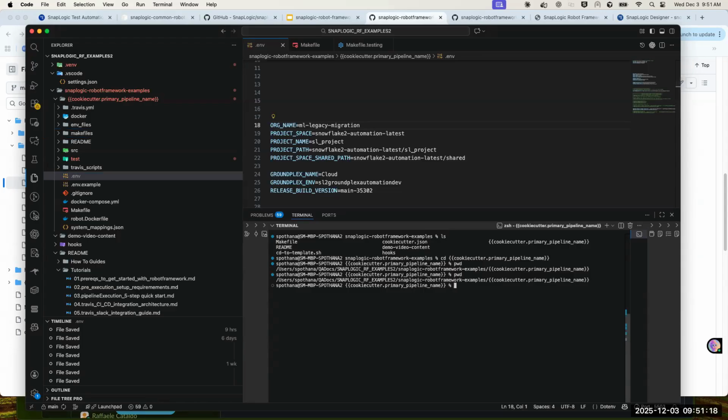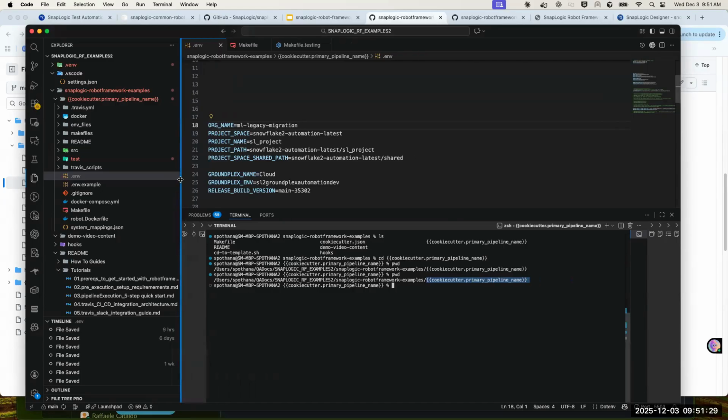If you see here, I have in the project space SnapLogic robot framework examples, and I am in this folder cookie cutter primary pipeline name. This cookie cutter is something else I want to talk about in detail, but not in this demo, because this is another ability if customers want to create templates on their own for different pipelines. So for now, I am sticking to using it generally, but I have to be in this folder.